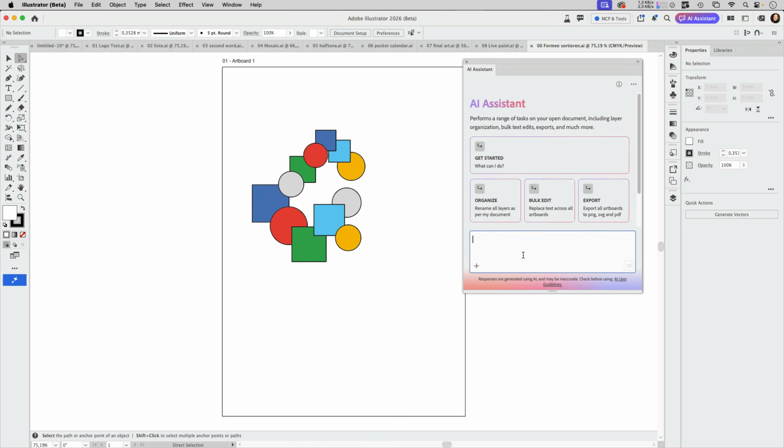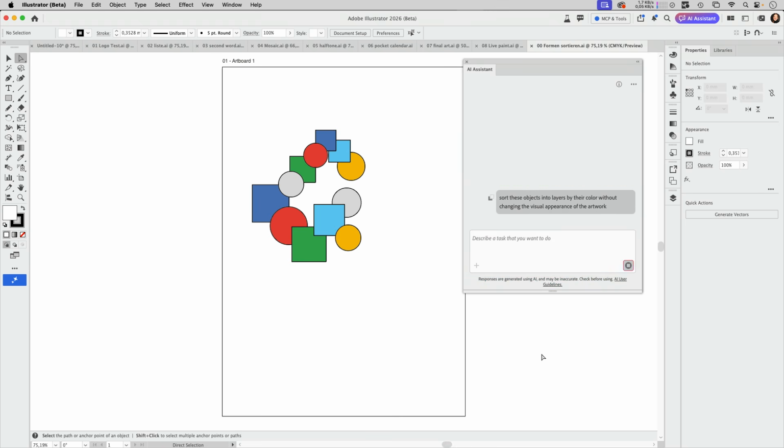As you can see, this is a different file and we do not have the history of prompts in the assistant, but it is still there in the other file. So let's give it the prompt. I want to have them sorted into layers by their color, and I don't want it to touch the visual appearance of that artwork. So let's have it in here.